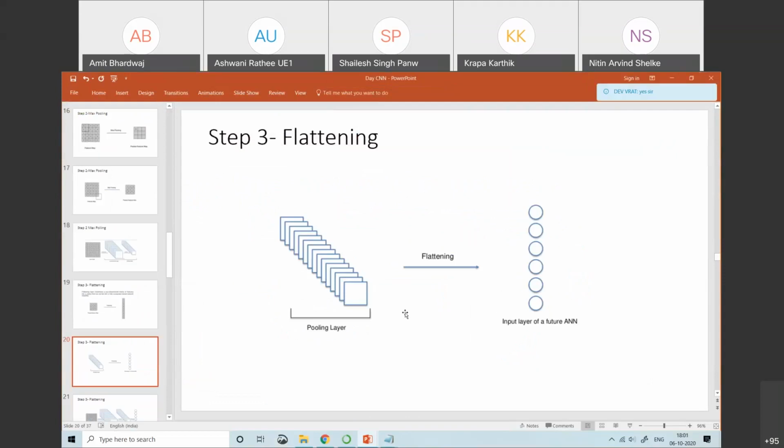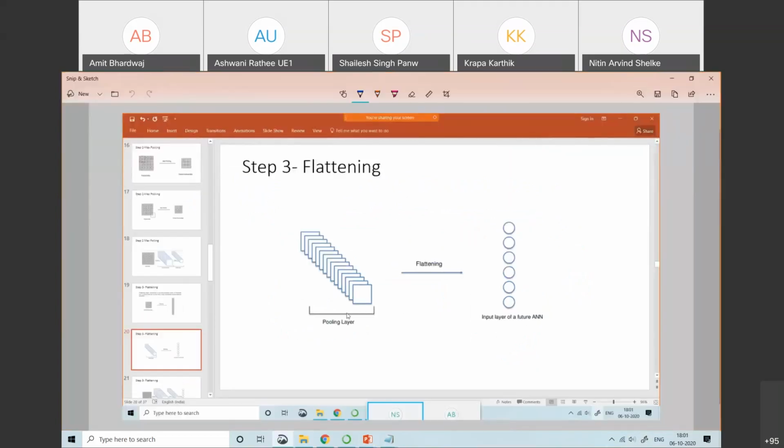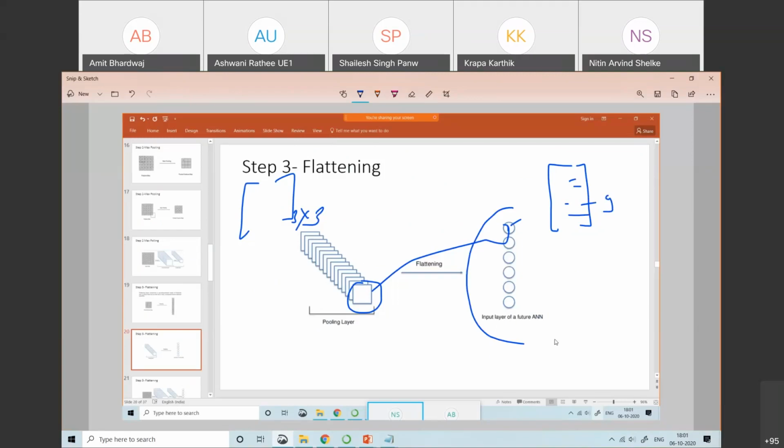Now, after the pooling layer, you'll get the flattening. The flattening layer converts this pooled feature into vector form. Let's suppose you have 3x3 images, so your vector has a dimension of 9. Nine values should be there. These are the input layer of your future ANN, the artificial neural network that we are going to propose.